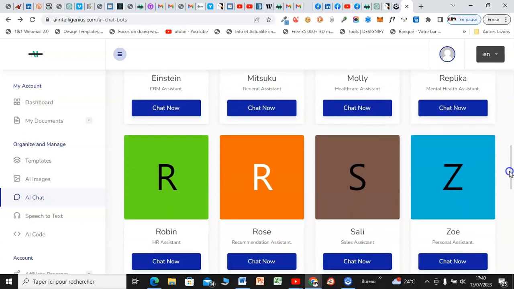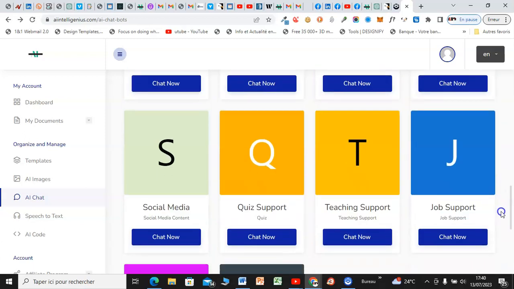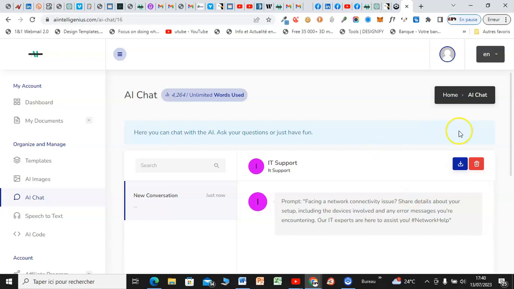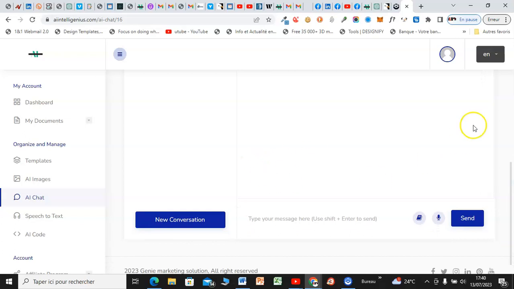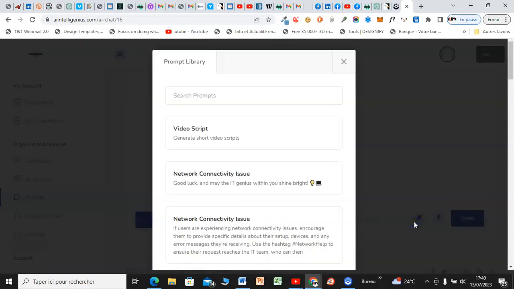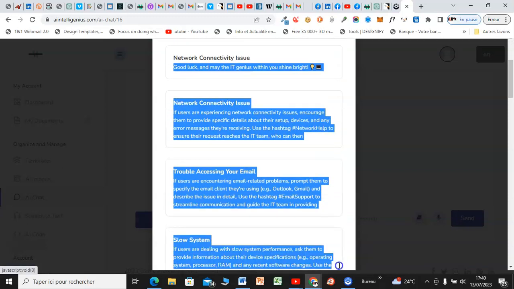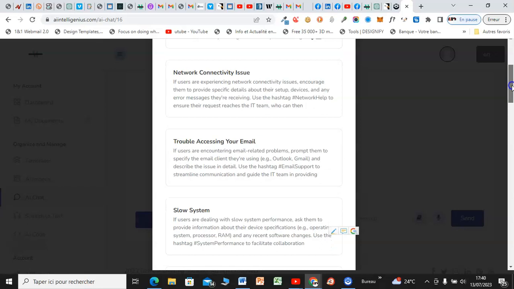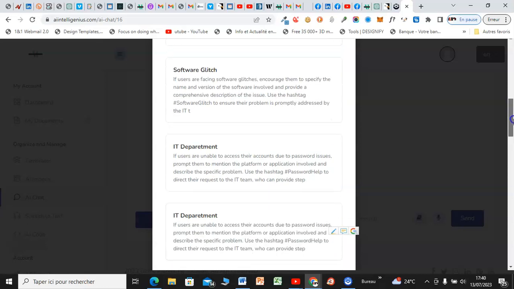So let me pick another one. Let's take Sally. Or let's take something like IT support. Let's take the IT support issue. So folks, do not forget that for each one, I have so many prompt libraries.